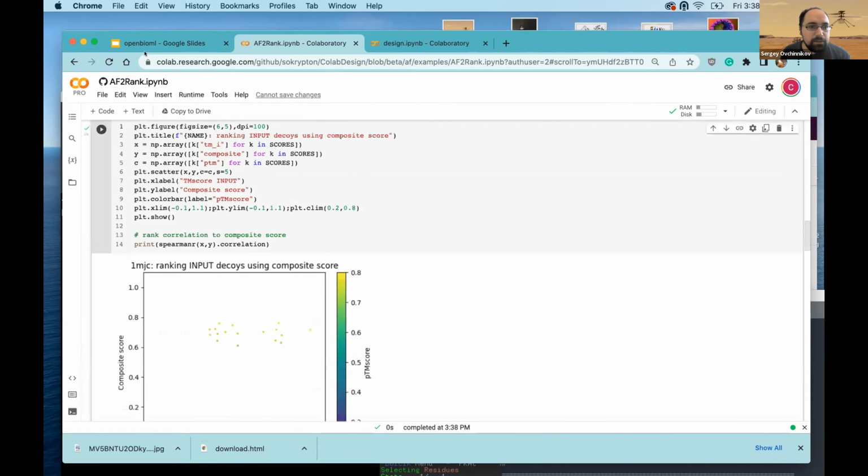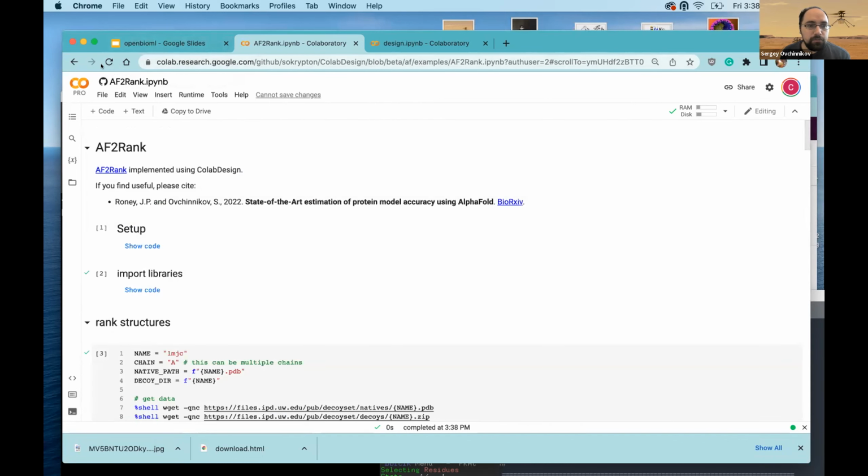Okay, so that's the notebook, and it's part of ColabDesign right now. So if you have a data set and you want to try scoring it pretty quickly, it's now present here. Oh, and if you do use it, don't forget to cite us.